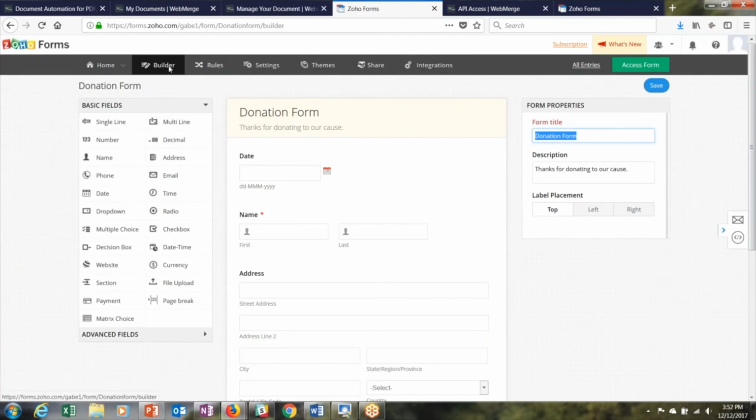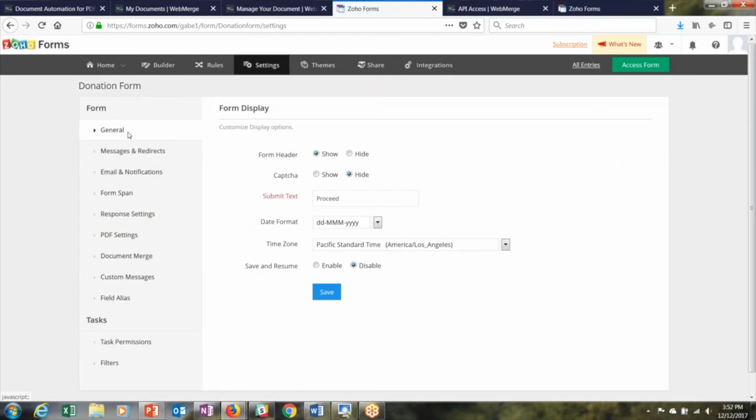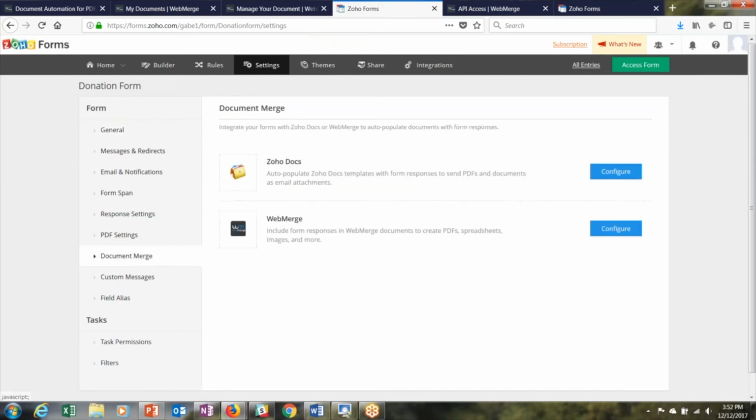In this example, we'll just go to our builder and we're going to create a donation form, which is what we've done here. So you'll customize that. And then once that's done, we just need to connect our Zoho form with our WebMerge document. And we'll do that by going to Settings. Over here on the left side, we'll scroll down here to Document Merge. Click this button, and we'll see WebMerge as an option here. We'll choose Configure.